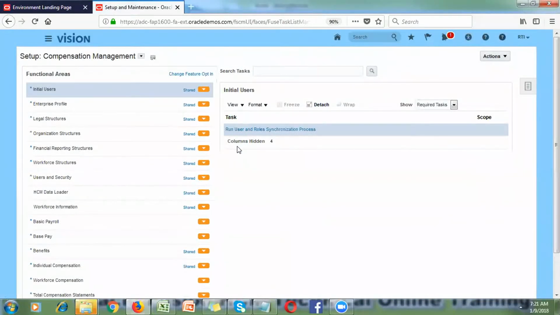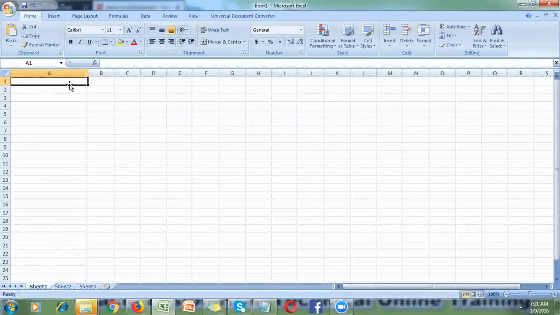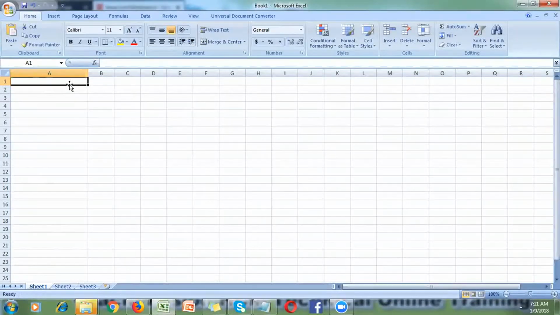Once you click on Setup and Maintenance, first we'll discuss it theoretically. So in EBS, what happens? When you start a fresh implementation project, you use the System Administrator responsibility. You go and create your users, and you create your responsibilities. Once you create the responsibility, we assign that responsibility to the user. Then the user logs into the application and can do the configuration, based on what the System Administrator set up.